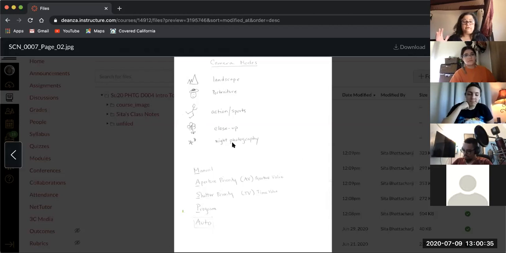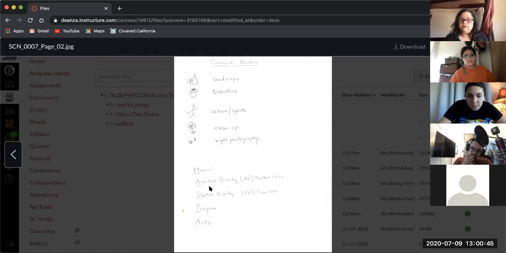So you're welcome, of course, to try those out. But for this class, I would like you to be using one of the priority modes. So down here, it shows aperture priority, shutter priority, and most cameras have these letters MASP and then auto. Some cameras, instead of the A for aperture priority, may have AV for aperture value, and instead of the S for shutter priority, may have TV for time value. They're the same thing.